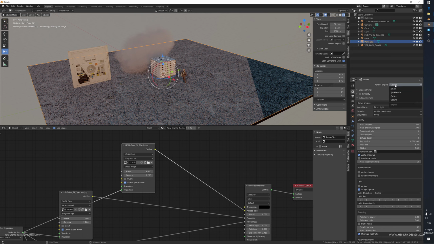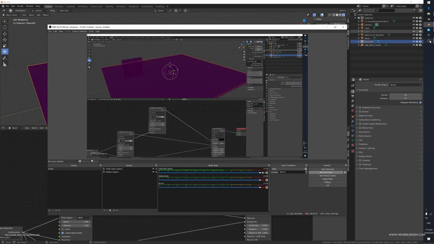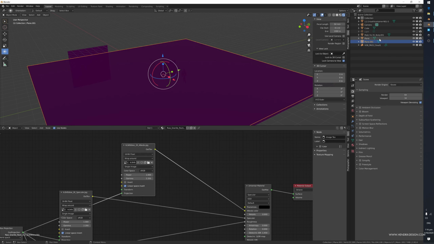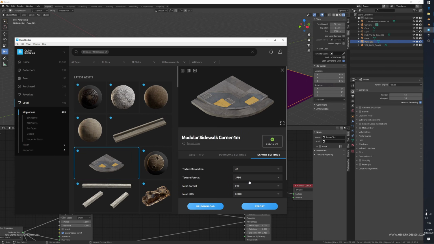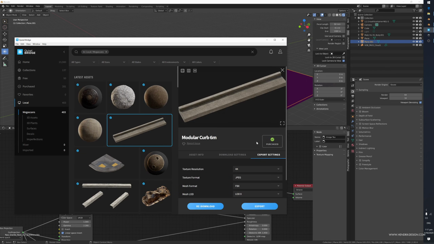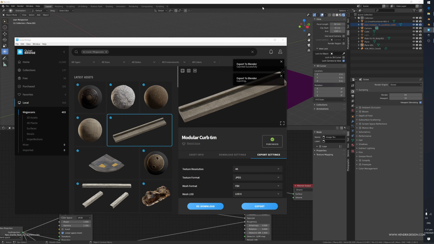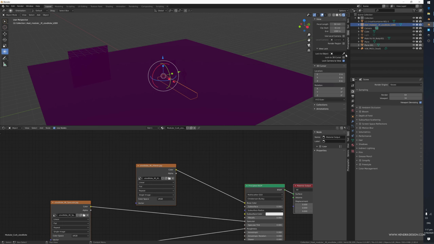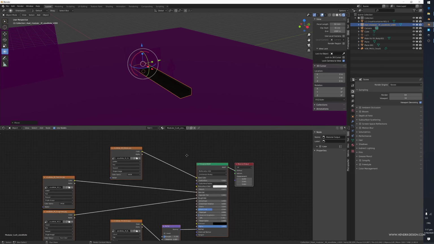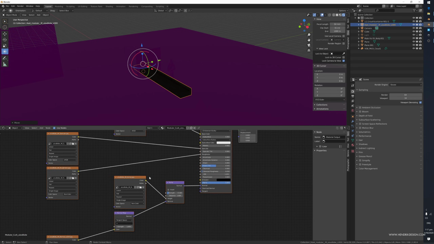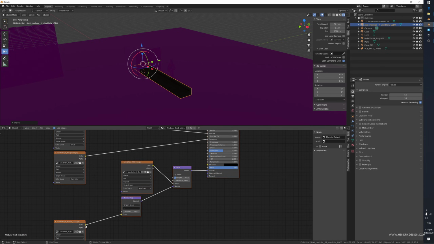So if we go back to Eevee again, maybe it's good to do all your importing in the beginning. Maybe, I don't know. Let's just use anything here. Let's use this curb. So we have that here with the correct materials. Of course, there's the bump or normal map. Let's plug the normal map into the normal here.